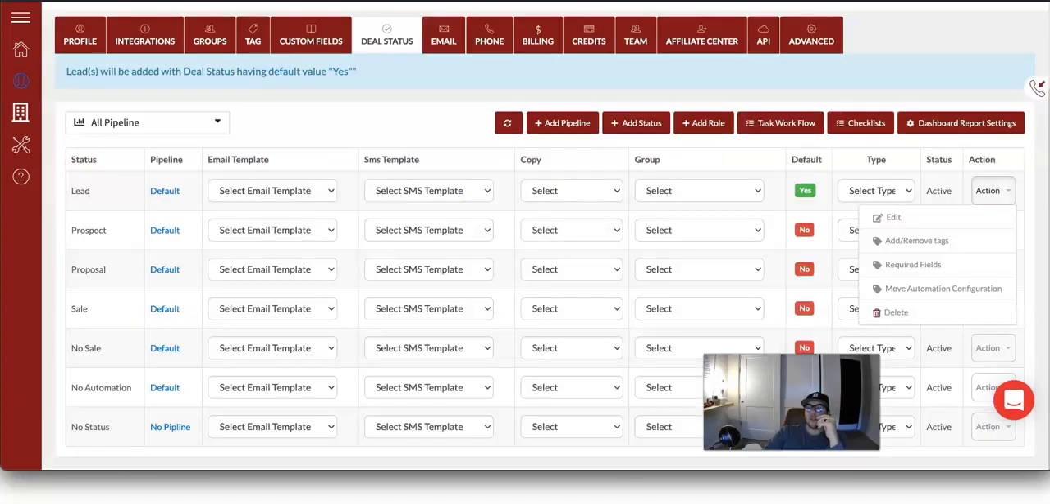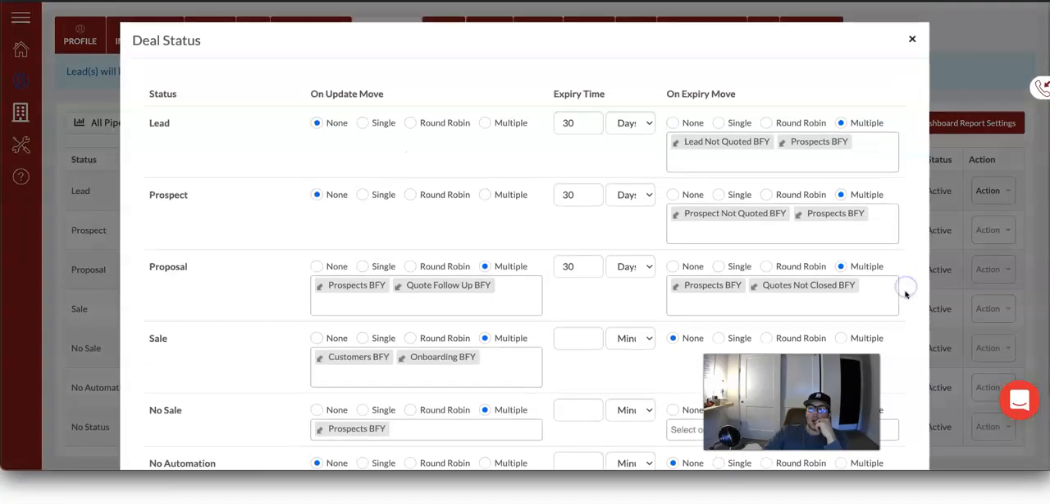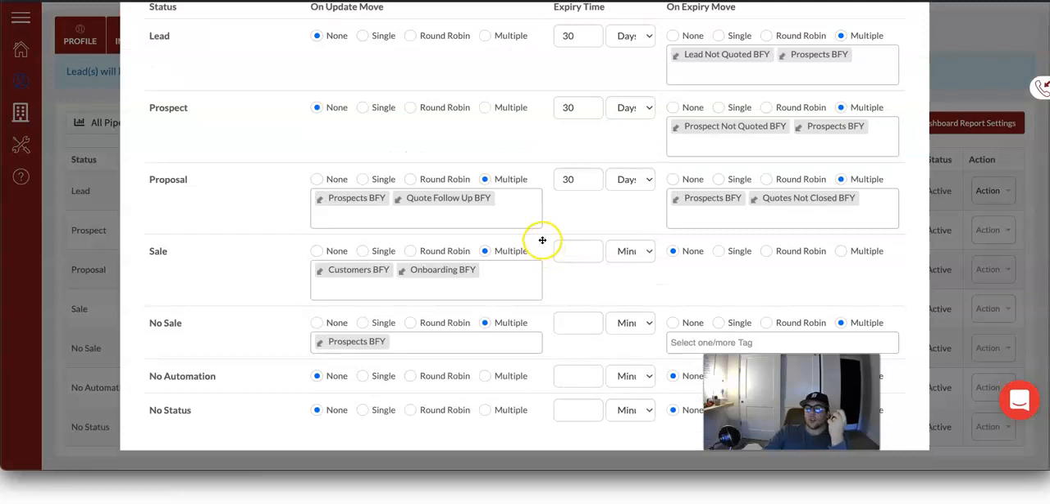Now, let's jump back over to the settings. Every single one of these statuses has automation to it. Automation is triggered by adding people into groups. So here we will notice that when we add somebody into the lead status or the prospect status, nothing is attached to it. There is no automation attached to adding somebody to these statuses. However, if they sit here for 30 days in both of these statuses, it is going to move them into two new groups, okay? Prospects and then lead not quoted, or prospects and prospects not quoted.